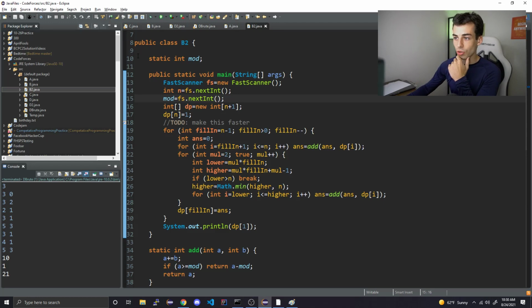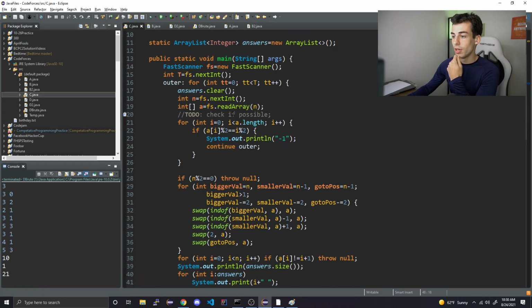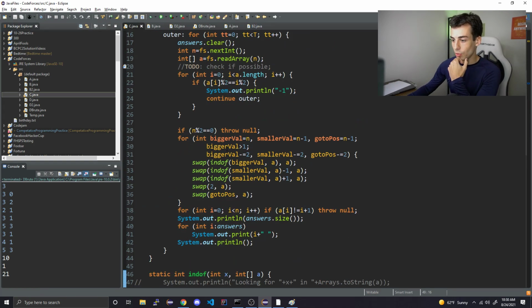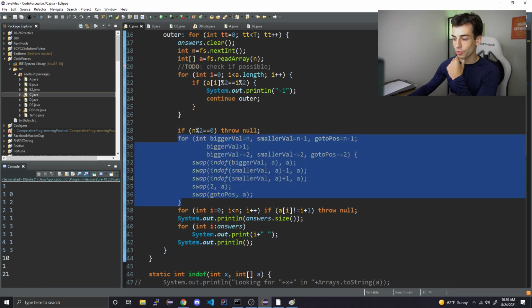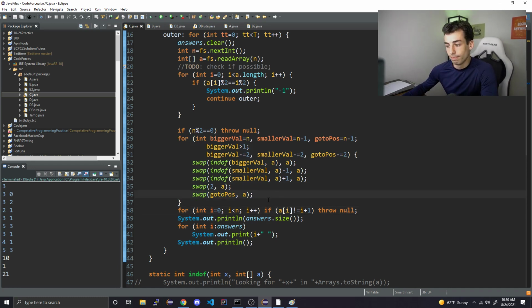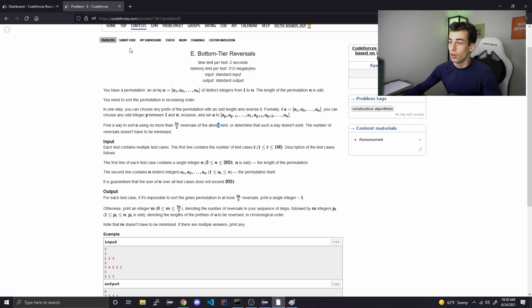So since we can do n squared, this is actually a really easy problem to implement. It just looks like this. If we have a swap method and an index of method, we can just do this. We just do this for loop and then print the answers at the end. So it's really quite easy. Yeah, and that's the solution to it. So yeah, hopefully that helps.